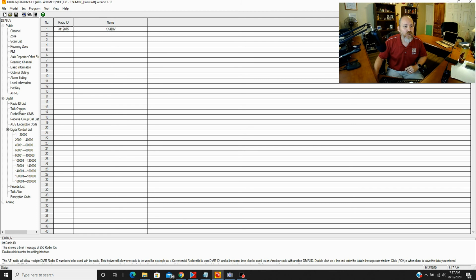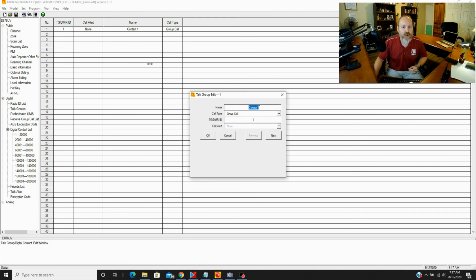And then next we're going to go to the talk group tab, and we're going to add these two talk groups into this software. The first line up here, you see it's already got kind of a dummy talk group. We're just going to double click on that and override it. So I'm going to call my first one Florida Panhandle, and the DMR ID is going to be 850.